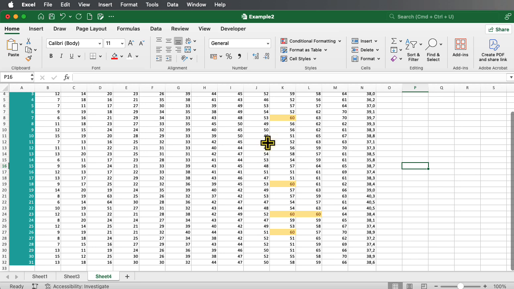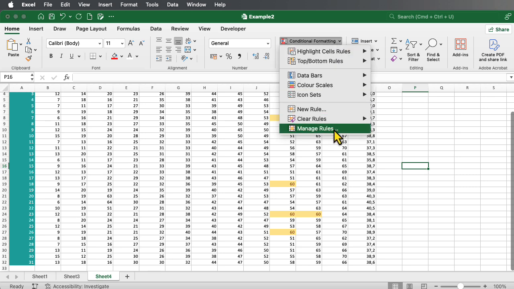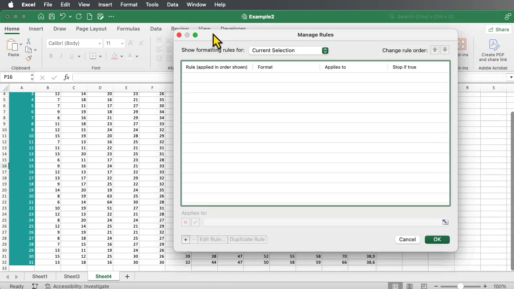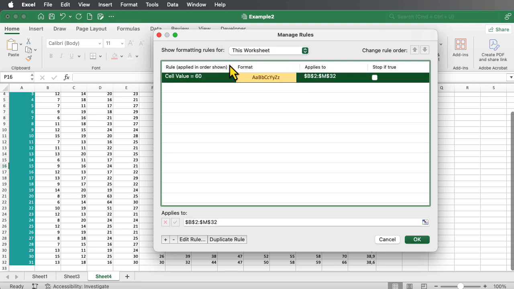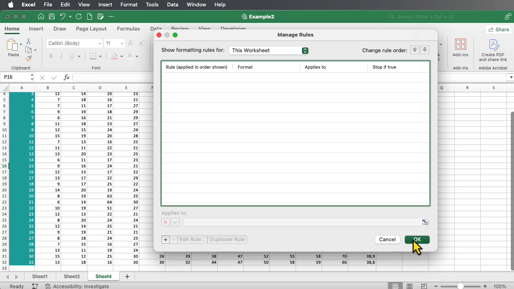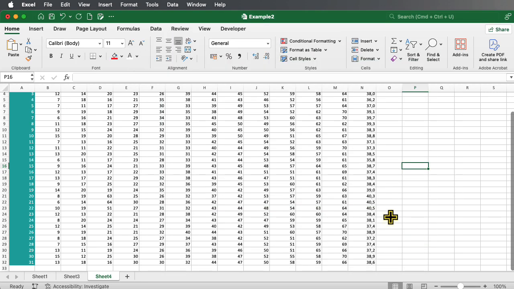If later on I don't like this formatting anymore, I can go to Manage Rules and I can find all these rules. In the current selection there's nothing because I have not selected any cell. In this worksheet you can find this one and I can now say I don't like it anymore. I put on minus and say OK, and off this formatting is gone.